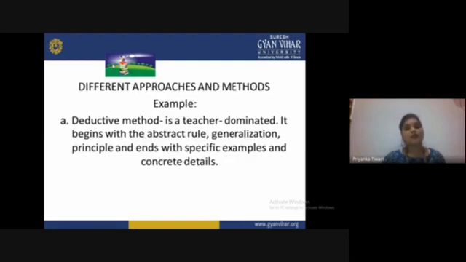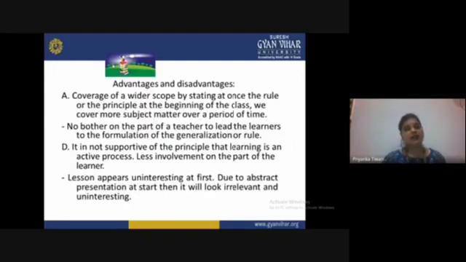So, different approaches and methods. For example, the deductive method is also a very important method in English language teaching. In the teacher-dominated method, it begins with the abstract rule, generalization, or principle, and then moves to specific examples and concrete details. So there are advantages and disadvantages. A coverage of a wider scope by stating at once the rule or the principle at the beginning of the class.